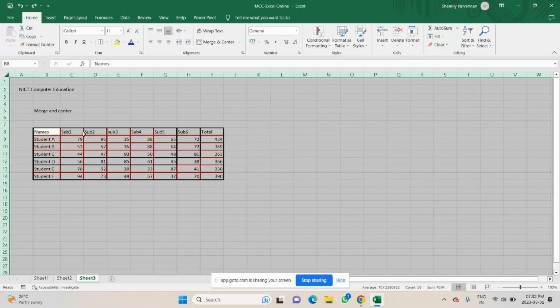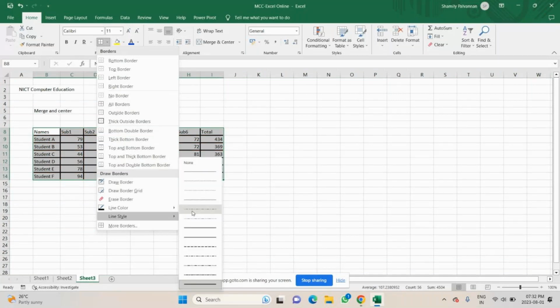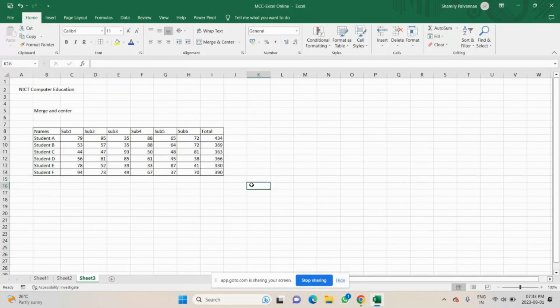I'll select this, go for border, all borders. I'll change the thickness also, line style. I'll use a very thin one. All borders, so it has become very thin. So this is my heading. I'll give a highlighter. So the text is highlighted.